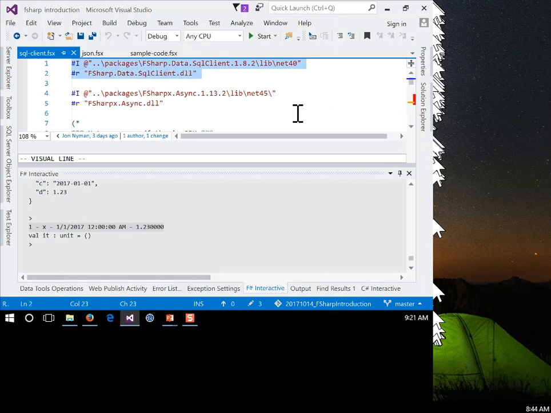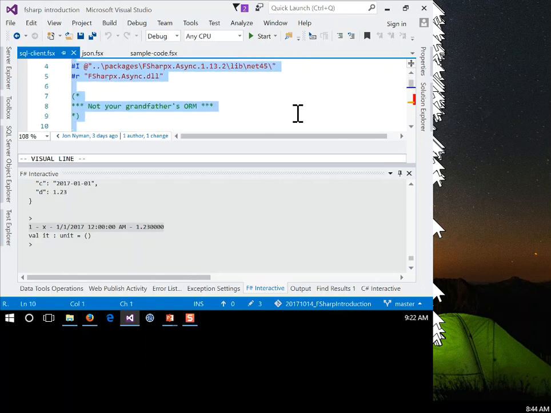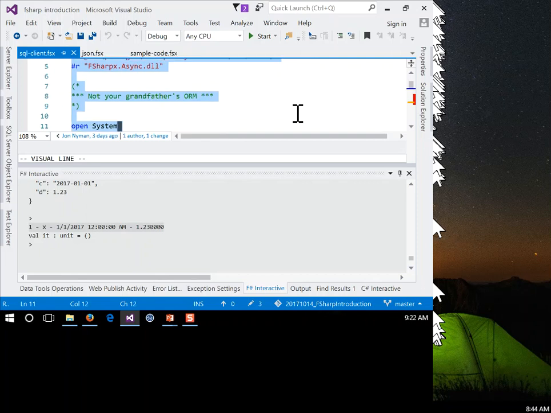So FSharp.Data.SqlClient, I believe, was created by some guys from jet.com. I don't know if you guys are familiar with that. Walmart purchased them not too long ago. They were trying to create a competitor against Amazon. I believe most of their stack is F#. It's all F#. Yeah, so they're pretty hardcore F#ers. So not your grandfather's ORM. This is way better.